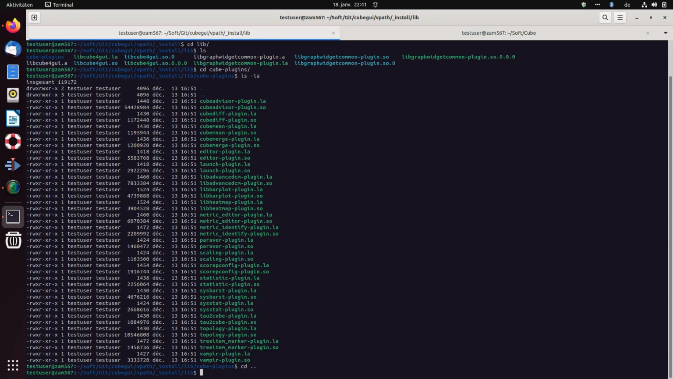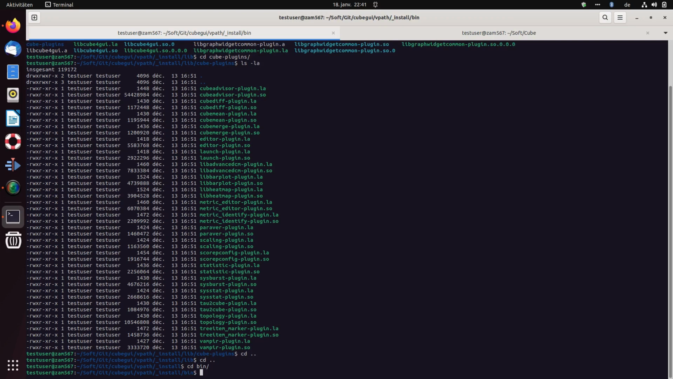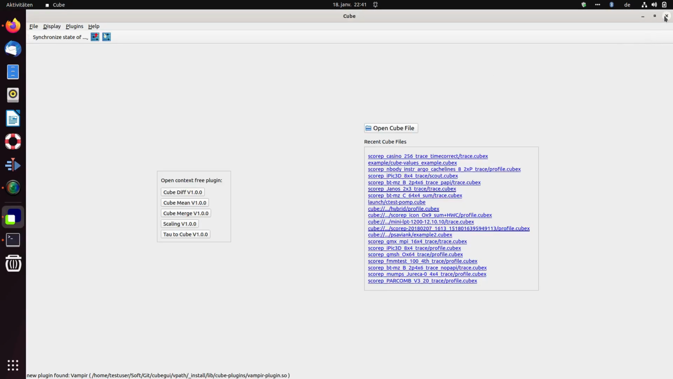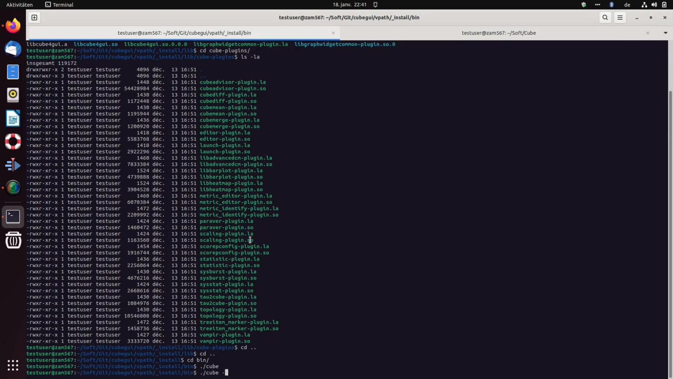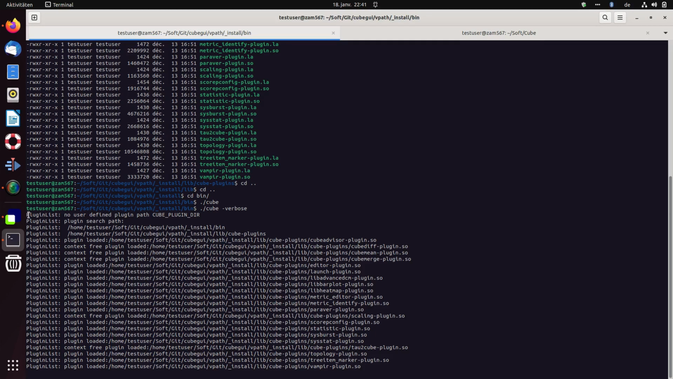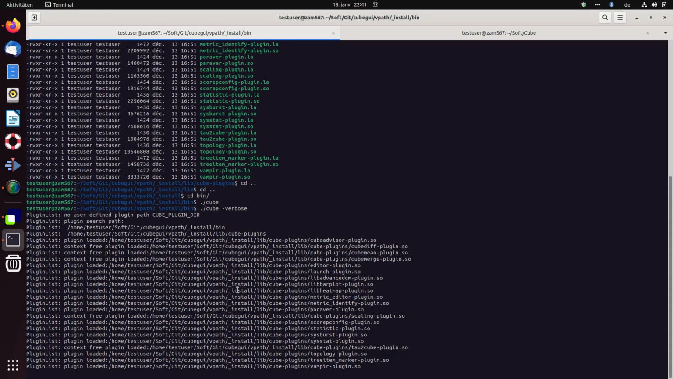Okay, so let's take a look. If we start Cube, of course it is pretty quiet. If we just start and take a look at the output, there is nothing to see. But if we make it verbose, using the command line option verbose, we see that there is plenty of output, and this is basically nothing else for the beginning. It lists the directories where it looks for plugins, and it reports if it found some plugin, and it tries it out.